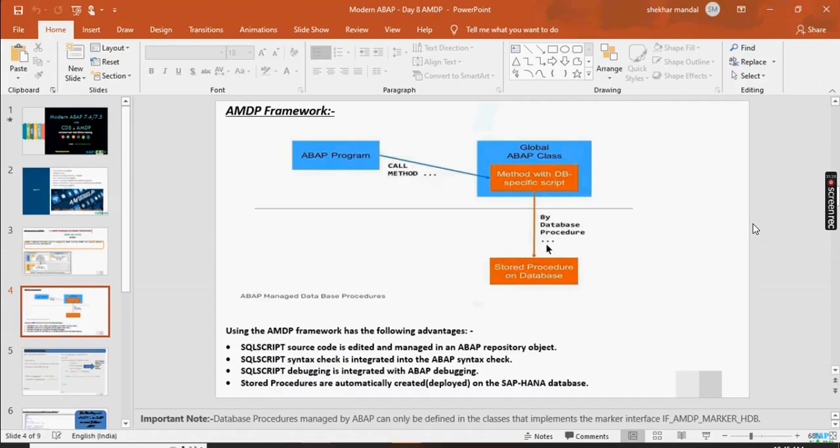You know that any class which has the marker interface IF_AMDP_MARKER_HDB, and one of its methods has the keyword BY DATABASE PROCEDURE, is an AMDP class.